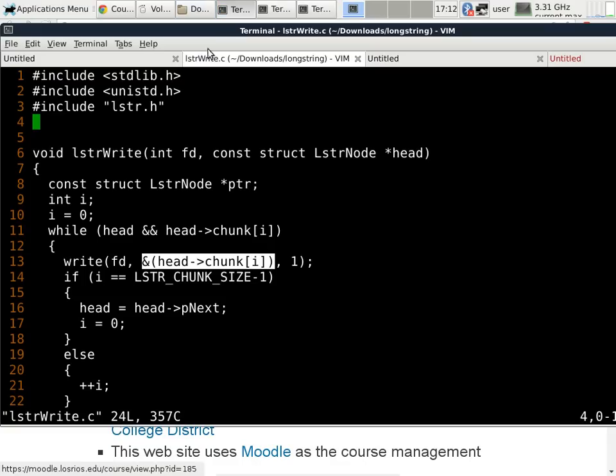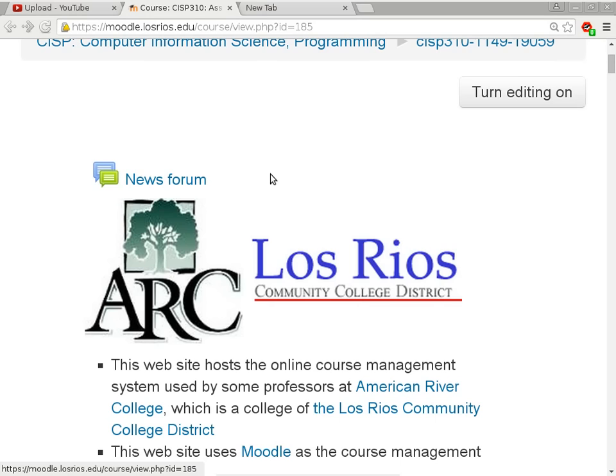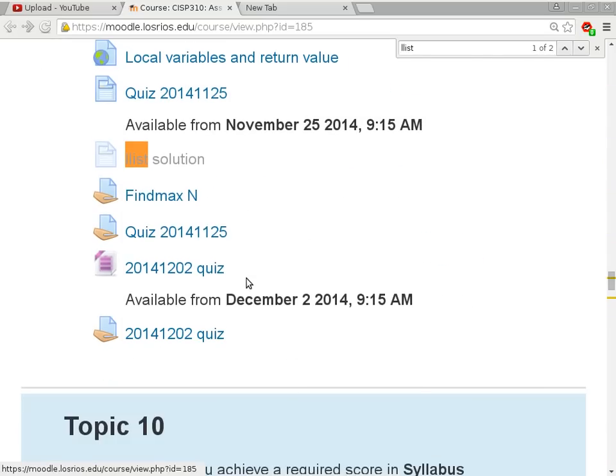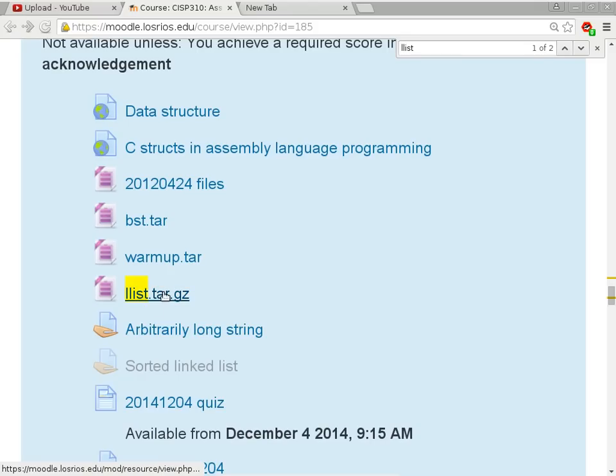Did anyone download any of the files that are on Moodle for this class? Let's see, there are a few files that I have posted here. I did not bother to remove these files. One is bst.tar. Did anyone download it and take a look? No one is curious. Okay. BST stands for binary search tree. So it's a data structure, usually taught in CISP 430 or so. It has recursive subroutines to construct, traverse, and also print from a binary search tree.